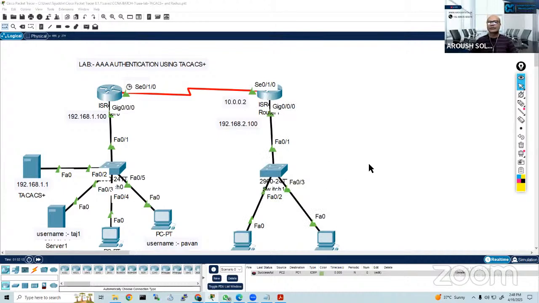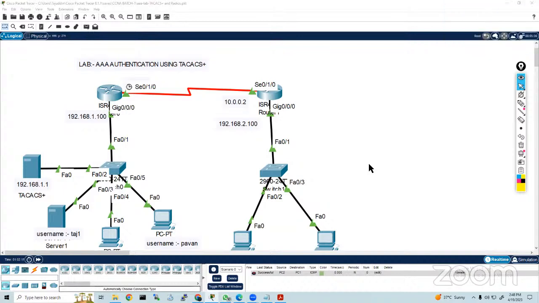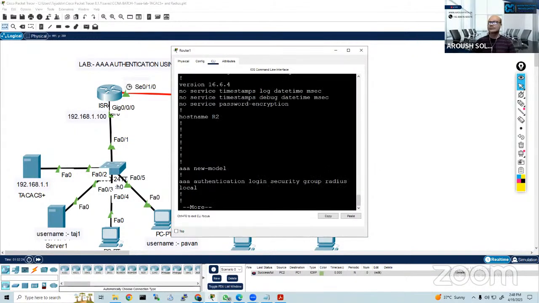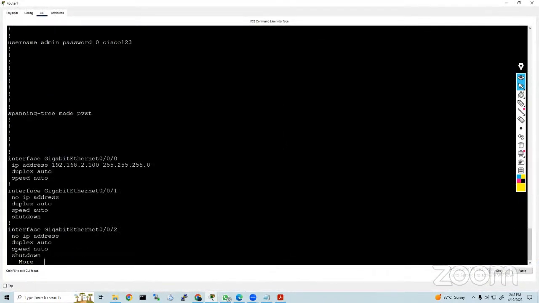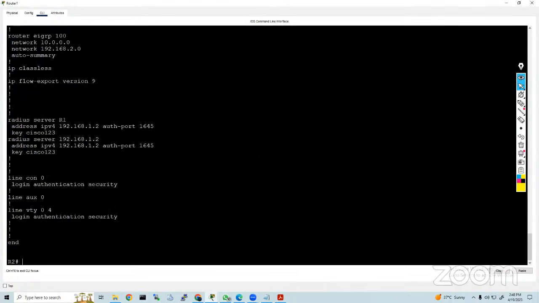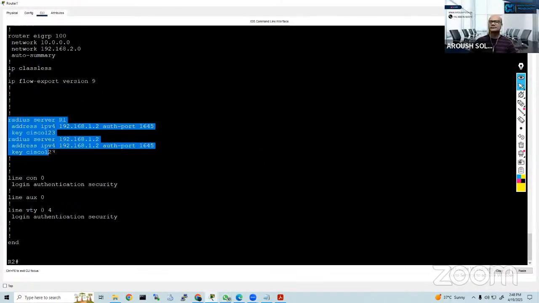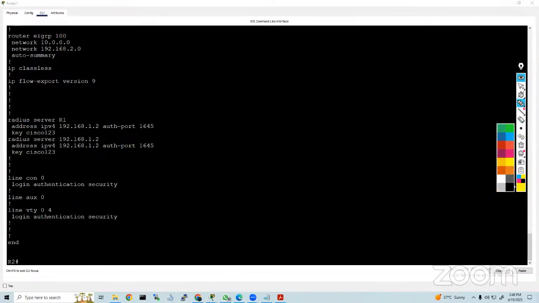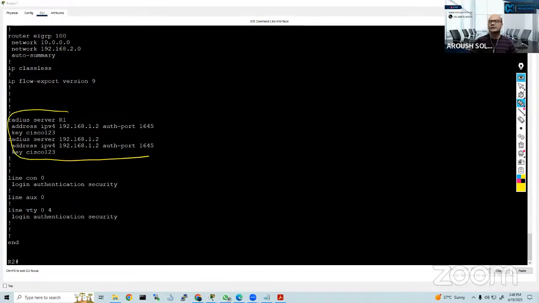Some commands are configured on R2 regarding the radius, guys. It is not there in your CCNA workbook, so be careful, because these are the commands I used. We can see these commands. They are not available in your workbook.